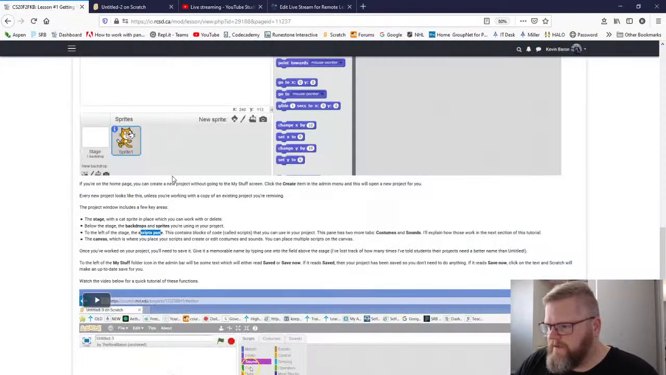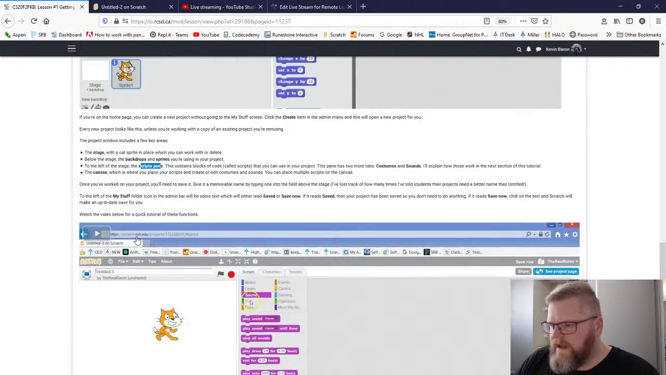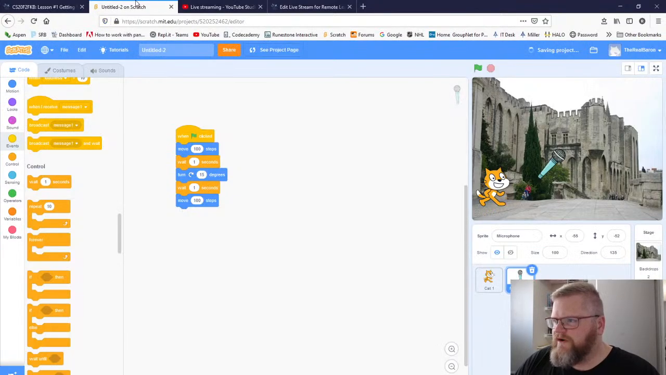Again, I apologize, I'm using different terminology, but once you've worked in your project, you need to save it. Actually, you don't need to save it. See how this one's already saving by itself? Because it's web-based, it'll just keep saving every once in a while. If you do see a little save option, it's going to say you haven't saved this yet, you should click here to save it. But if I leave it long enough, it'll save on its own.